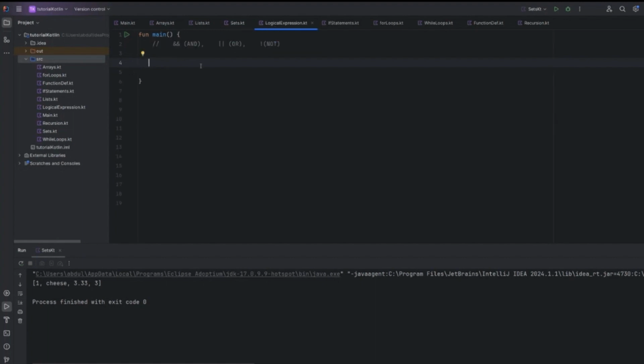Logical expressions. Logical expressions combine Boolean values, true or false, using operators to form a new Boolean value. These operators allow you to control the flow of your program based on certain conditions, and they are and, or, not.